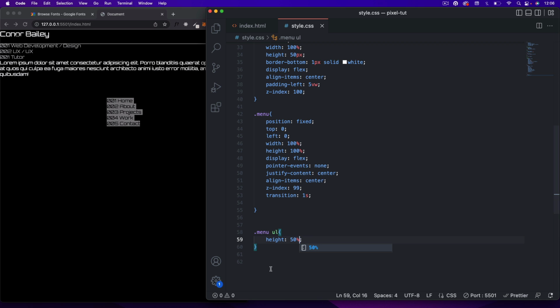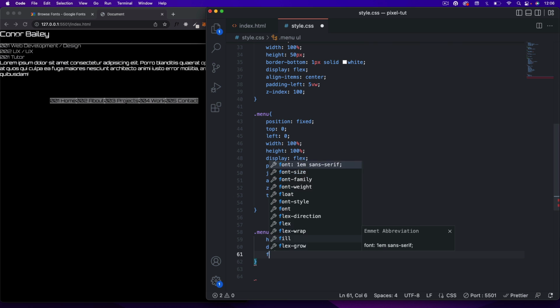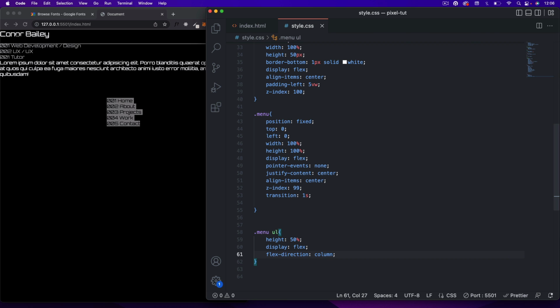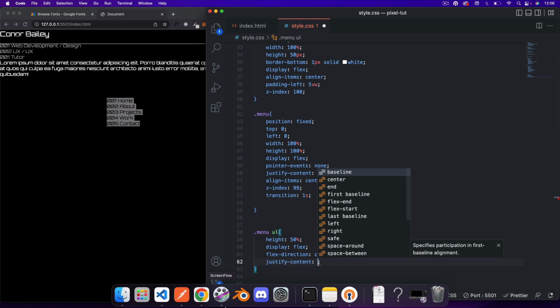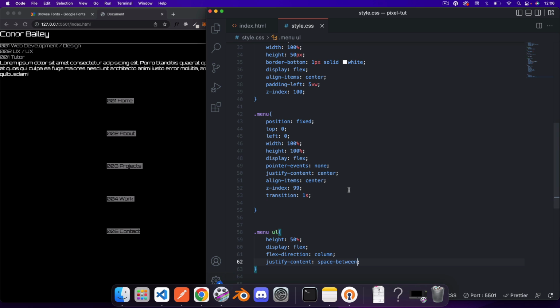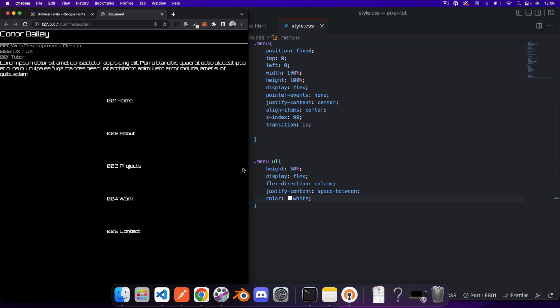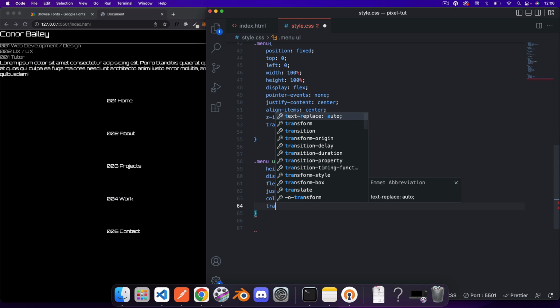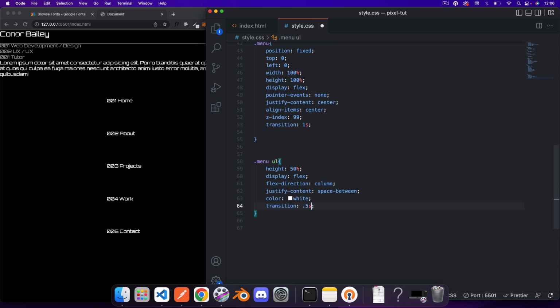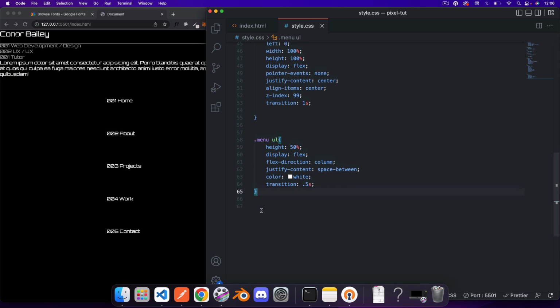Okay, so now you can see that's moved the links up a bit, but now what we want to do here is say display flex. Again, we're using flexbox, a really powerful tool. Then we can say flex-direction: column, so that will display them in the column format, and then we can just say justify-content: space-between. And that will give the links some nice white space. Okay, and then again here we're just going to set the color to white. Okay, so now we can actually see our links, and then we'll also just say transition of 0.5 seconds for this as well. Okay, so that's looking okay so far.